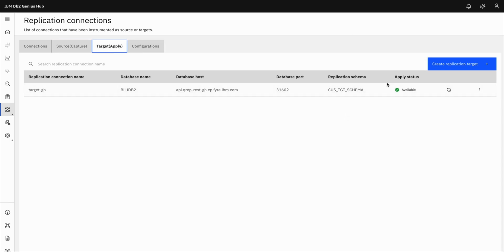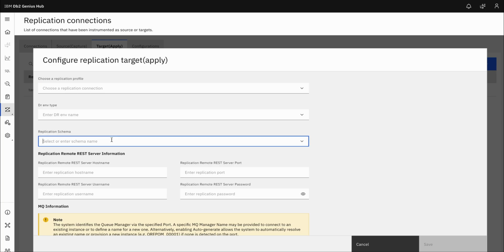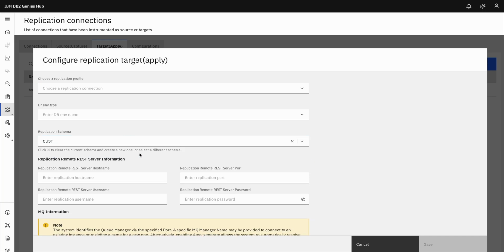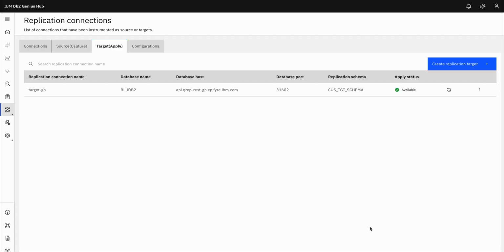In Db2GH Hub, registering a target is also a separate explicit step done from the Target tab, with the same flexibility of a custom schema and separate hostnames for the database, REST server, and MQ.